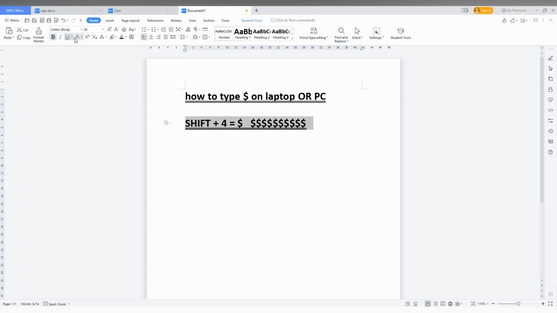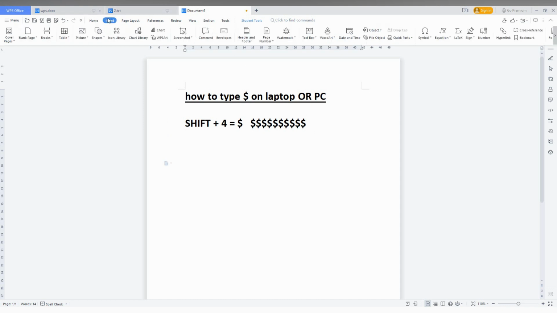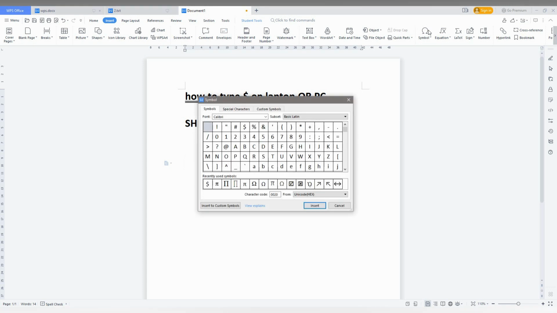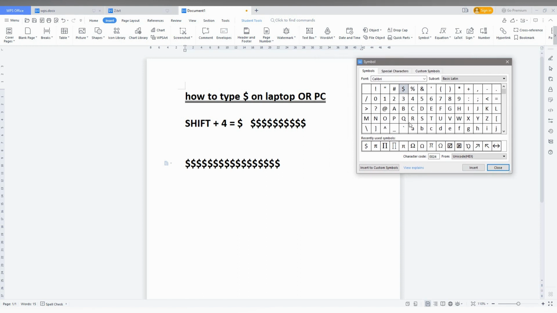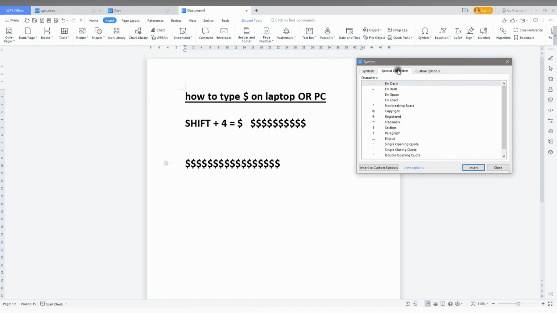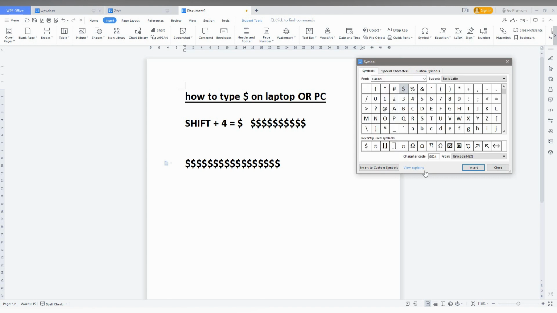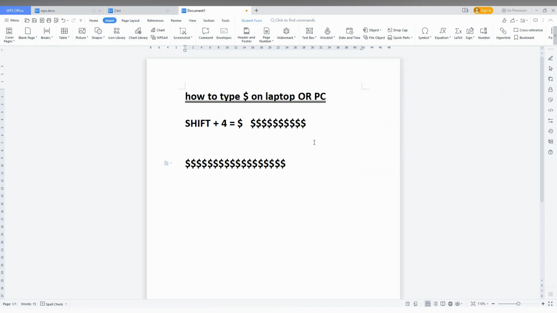And the second method is inserting the symbol. Just go to the Insert option here, then click on the Symbol option here. Automatically you can see on the first page the dollar symbol is here. So you can just click Insert as many times as you want. Actually, in WPS Office the symbol is automatically on the top of the first page, and you can see it on the top here, and you can easily insert it and close the tab.